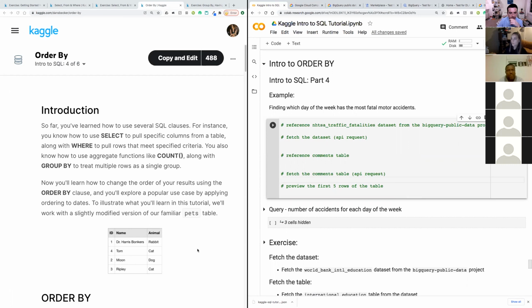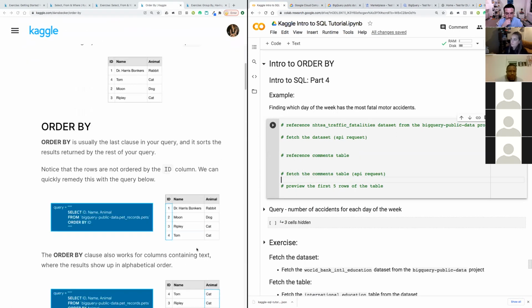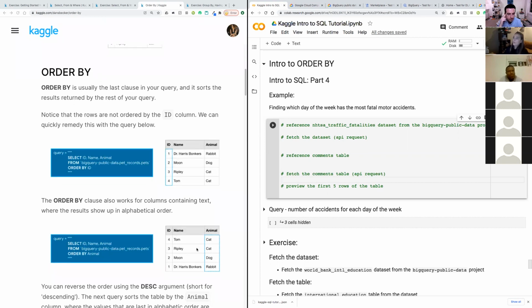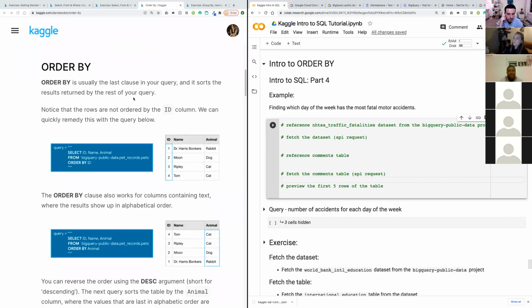Okay. So far you've learned how to use several SQL clauses. For instance, you know how to select and pull specific columns from tables, along with filtering with where clauses, and using aggregate functions like count along with group bys to treat multiple rows as a single group. So now we're going to learn about order by, and it is exactly what it sounds like. We're just specifying how we're going to order our results. I think this one is quite intuitive. Order by is usually the last clause in your query, and it sorts the results returned by the rest of your query.